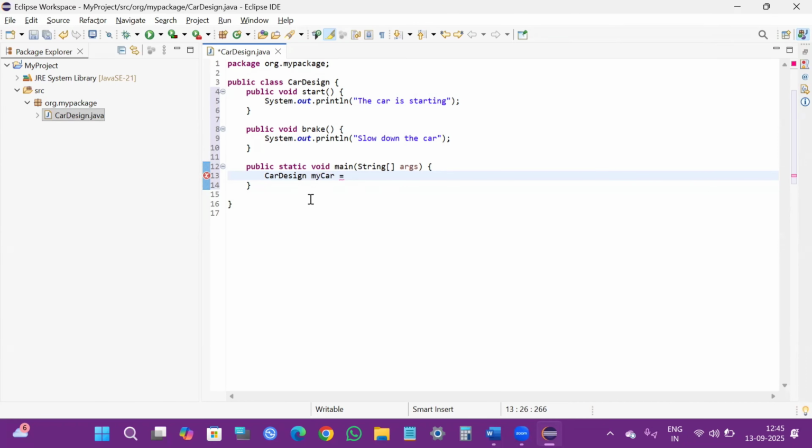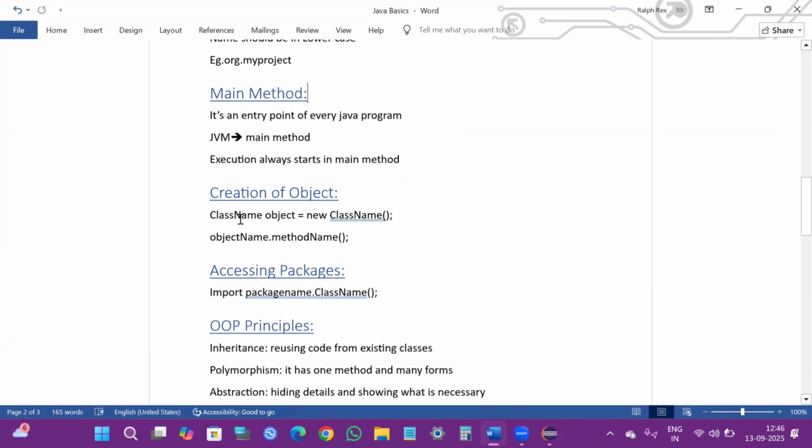Object name is a reference variable name. As I told you earlier, variable names and object names should be in camel case. The first letter of the first word is lowercase and the following word starts with a capital letter. Then equal to new, followed by the class name CarDesign. So what is this new? The new keyword tells Java to create new memory. Every time we use new, a fresh object is created.